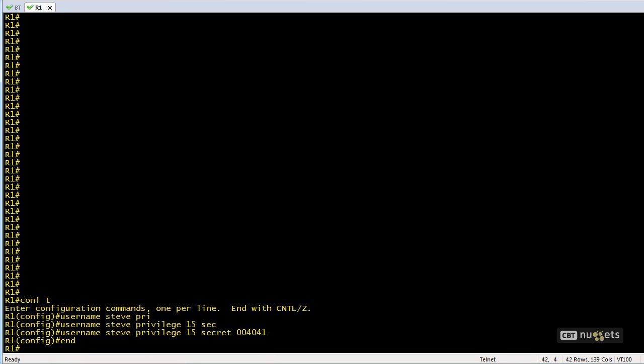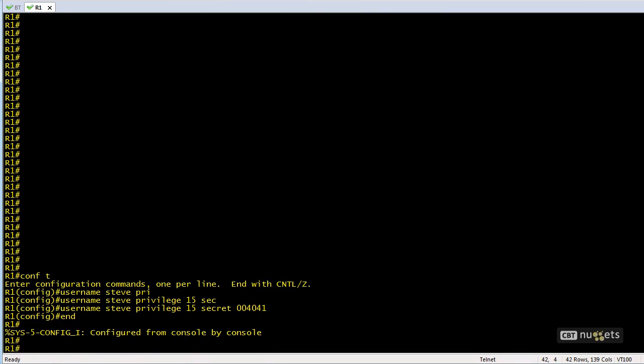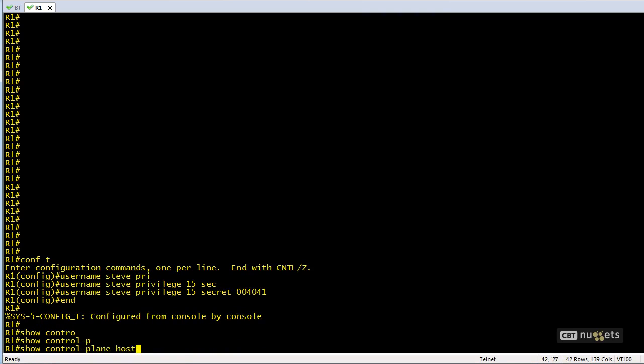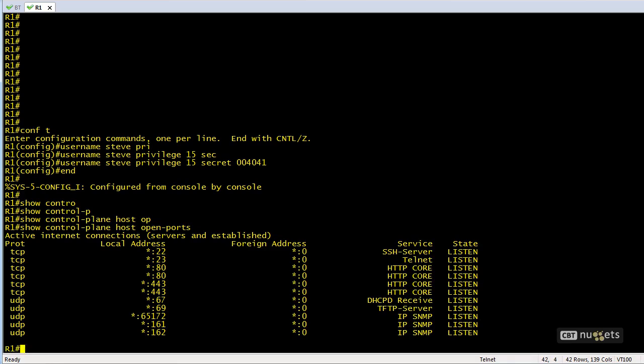So we're set. I also want to do a quick check just to make sure some services are running. We'll do a show control-plane host open-ports. And here are the current ports that are open on this router. The reason I do this is just to verify that the services are going to be functioning.